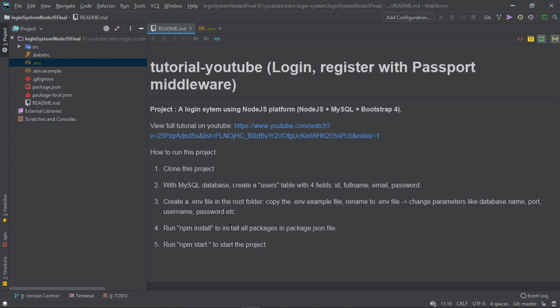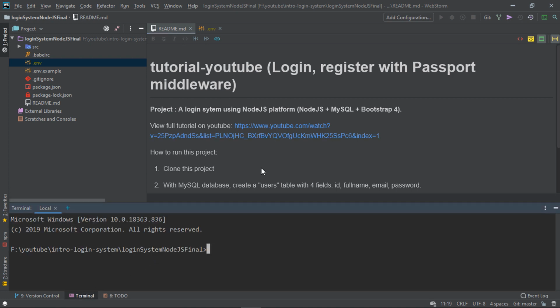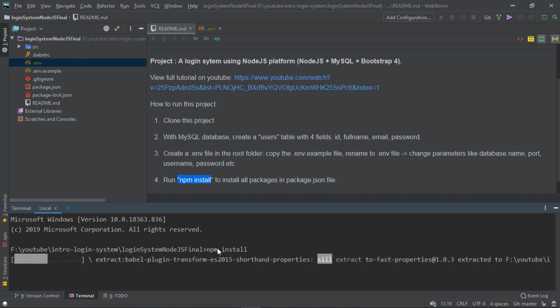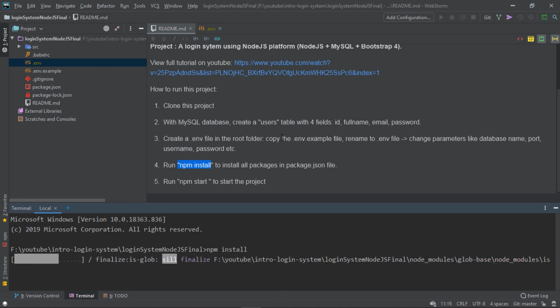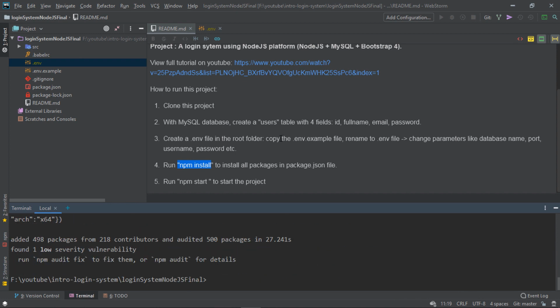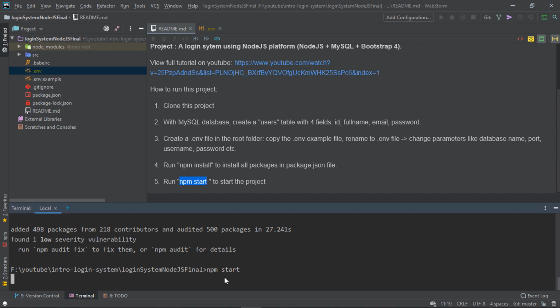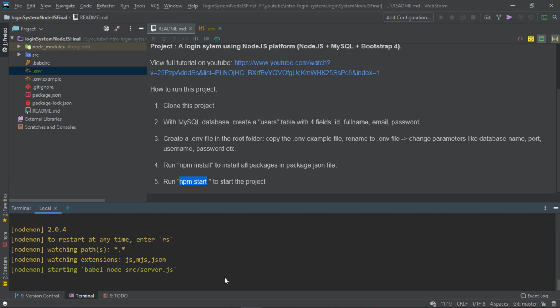Step 4. Run npm install command to install all packages in the package.json file. Step 5. Run npm start command to run our project.